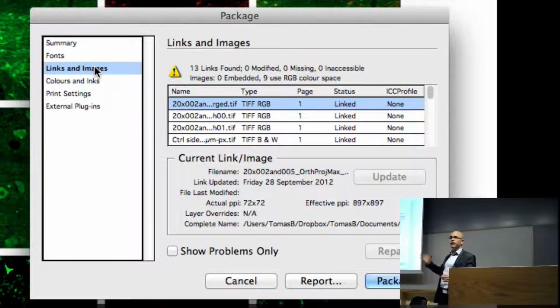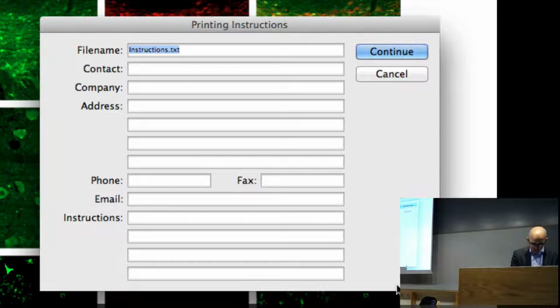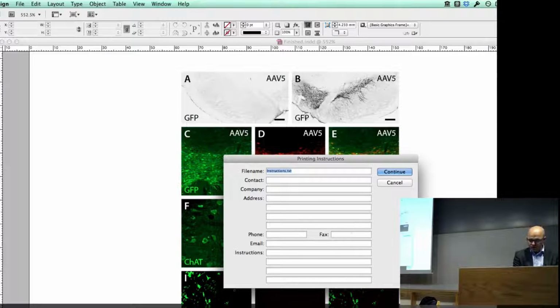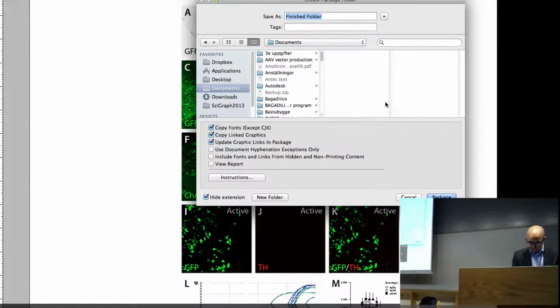And there's a lot of details in here that you will not have to look at at all. So you can just skip all of this. And what you need to do is to click the package. And in here, you also have all of these possibilities to write a small text file to the publisher. But in my case, I always just skip this because it would just be a text file with some extra information. So you can continue there.